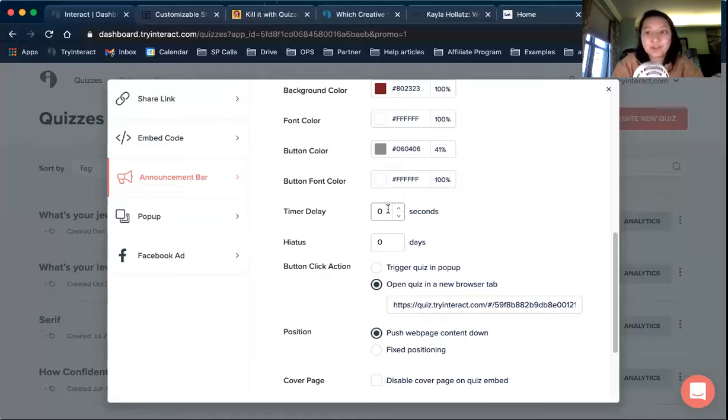Some people want it to show up in 10 seconds. Some people want it to show up in 30 seconds. For best practices, I usually say don't make them wait any longer than 30 seconds, because even 30 seconds feels kind of long, but mostly because you don't know how much time they're going to spend on your website. You want it to show up really early, but maybe not right as they get there.